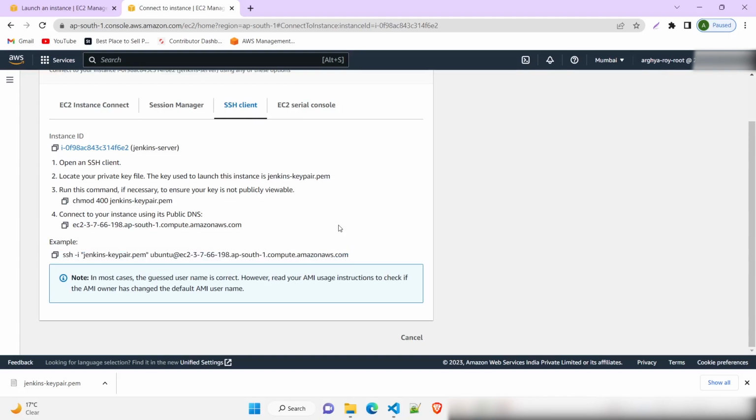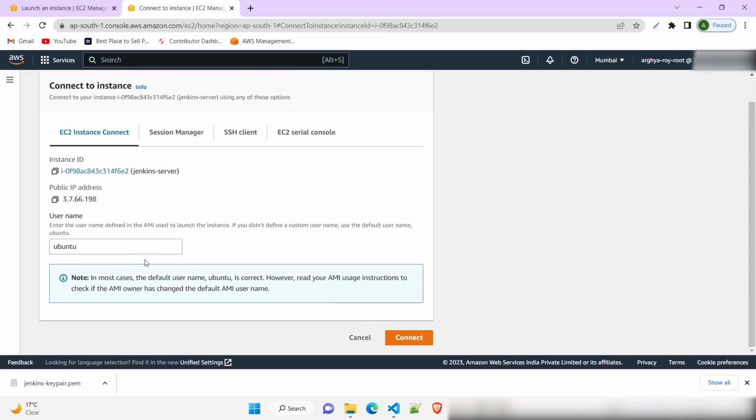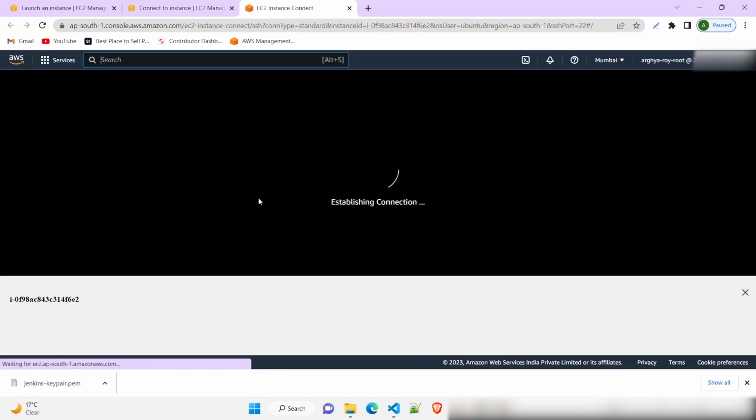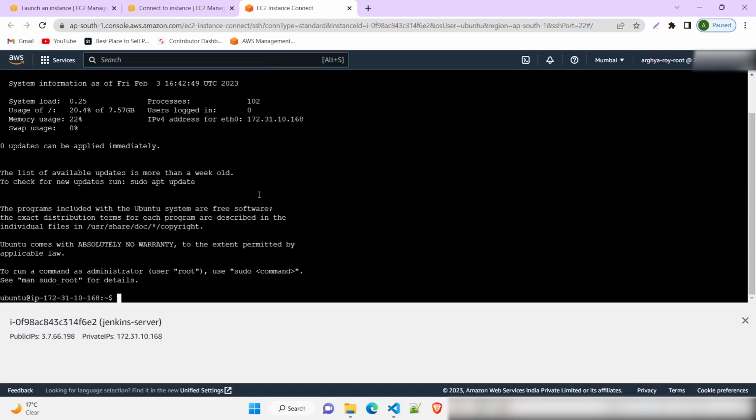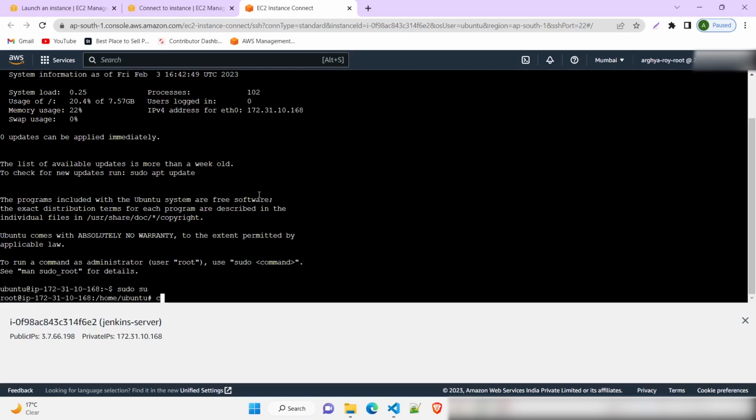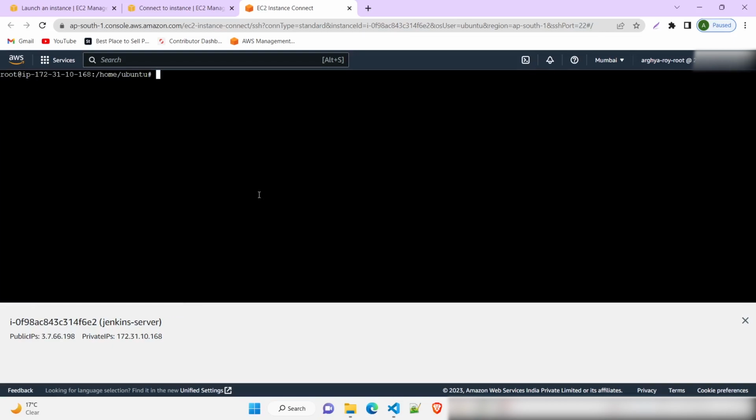But for this video I am going with EC2 instance connect. Now by default the username is Ubuntu. Now click on connect. Now at first you have to run sudo su, run clear. Now here we have to install Jenkins.